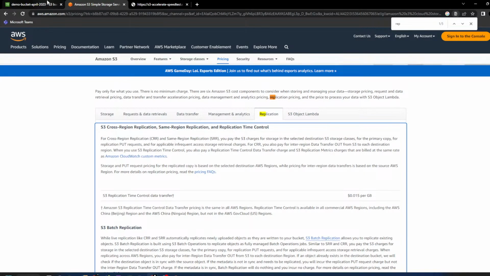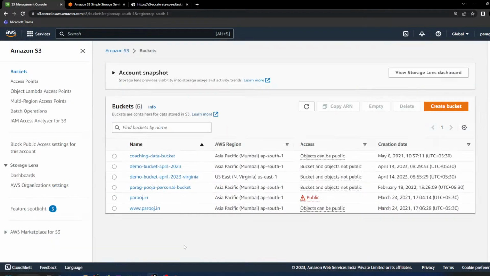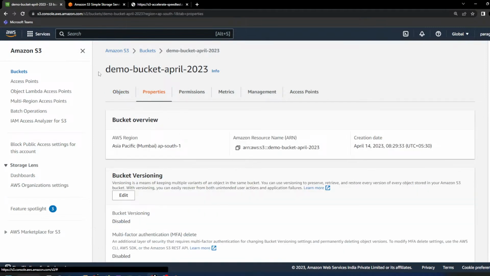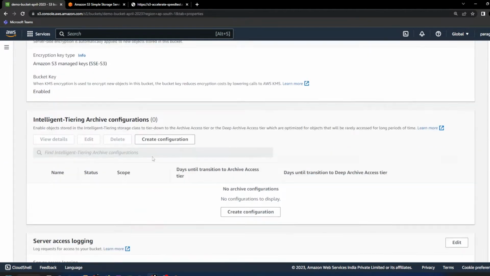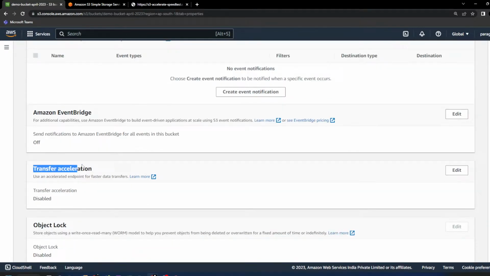So let's go to S3. How can I enable this thing? Go to your bucket. Go to your bucket property. Here is your bucket property. If you scroll down, you can see transfer acceleration. Use an acceleration endpoint for fast data transfer. By default, this is disabled, but this is a chargeable service.